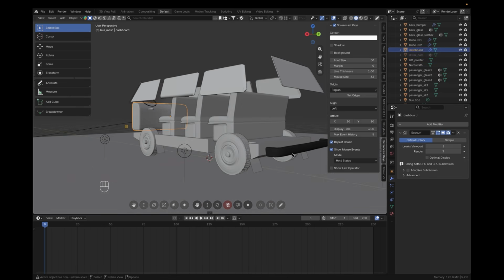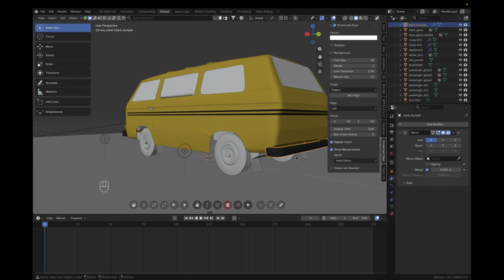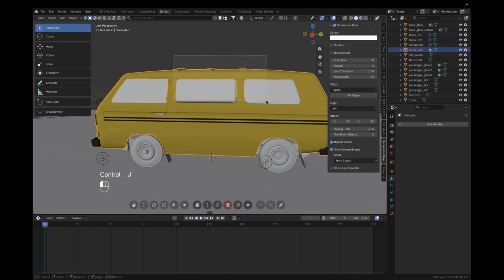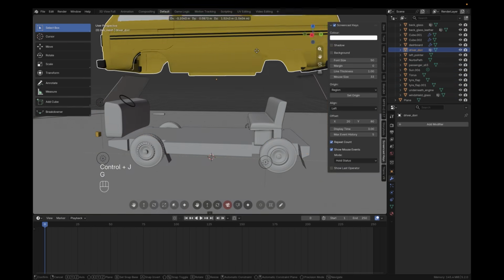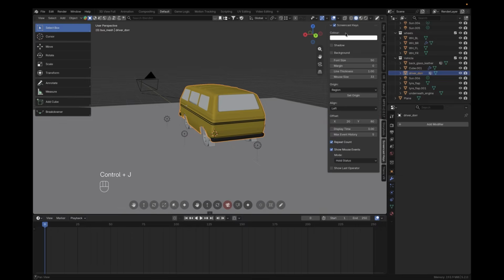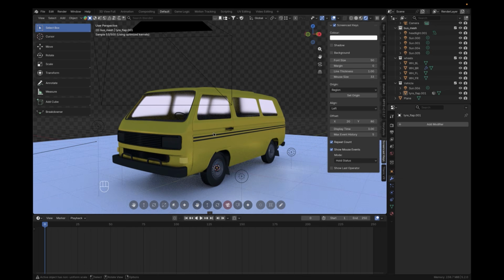There's the seats. So I press Option H, and I'll have to select each of them. The bumper in the back also has a modifier. I'll press Ctrl A, apply that, shift select the body, Ctrl J, and the windows I'll just select together, Ctrl J. So it's just a few items remaining. I'll go into wireframe mode and select that, and then Ctrl J. So when I go back into render view, now we have the bus combined into a single item.